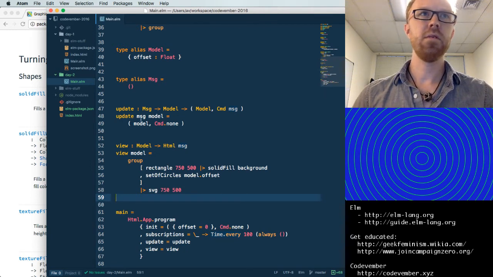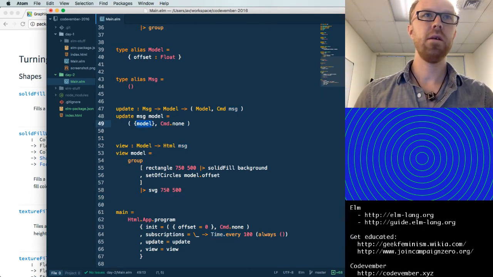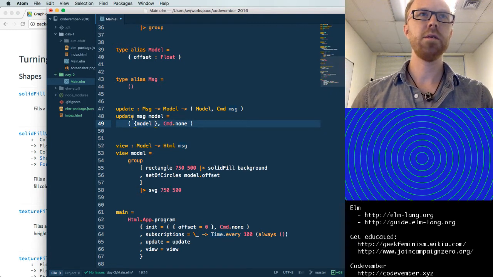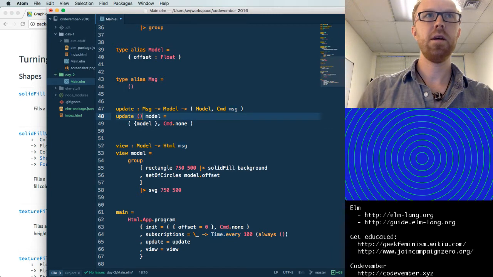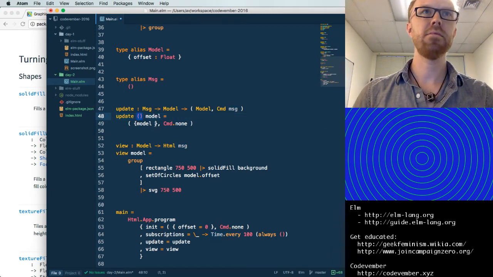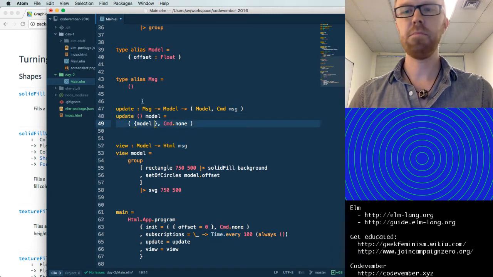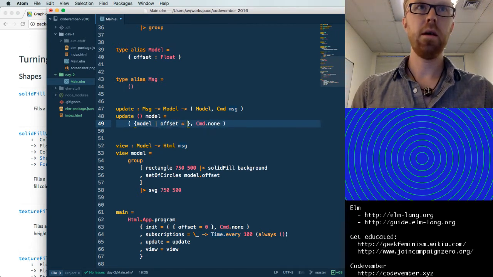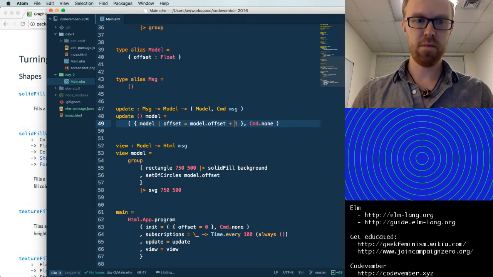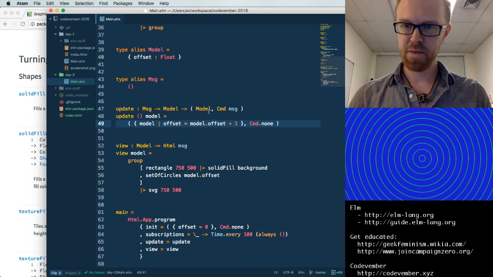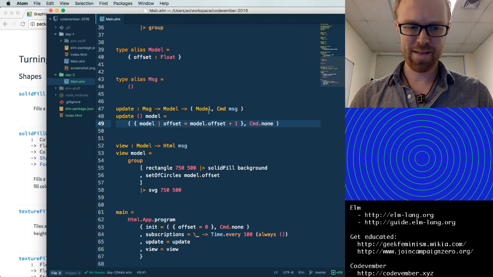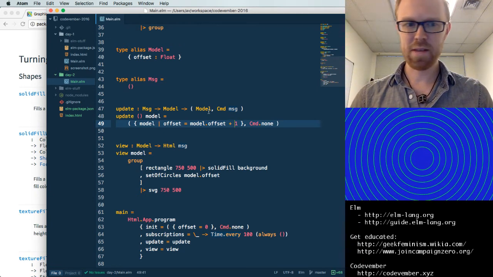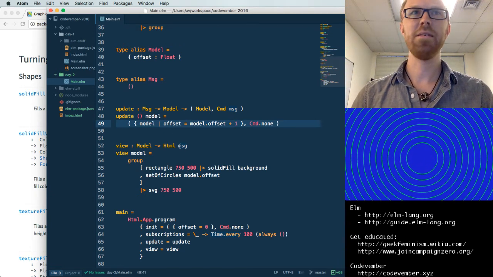All right, so now let's do our update function. Whenever we get a message, and just for type safety, I'm going to actually pattern match on the unit, so that if we change the message type later, this will all blow up. And let's just increment our offset every time. All right, there we go. We've got some expanding circles.